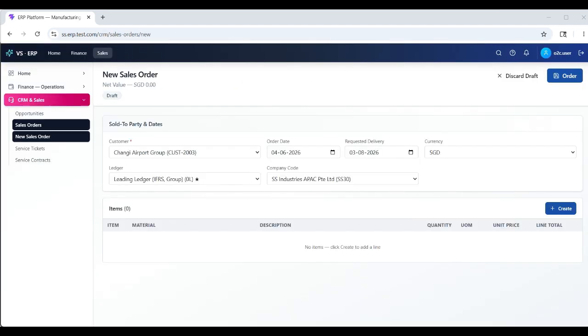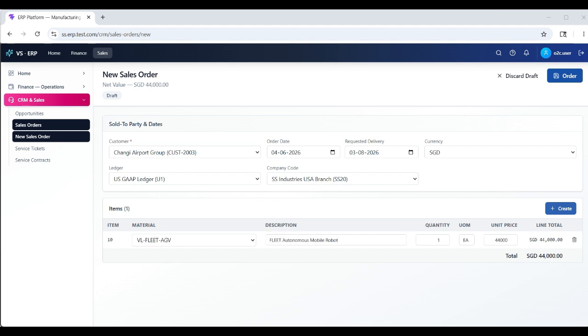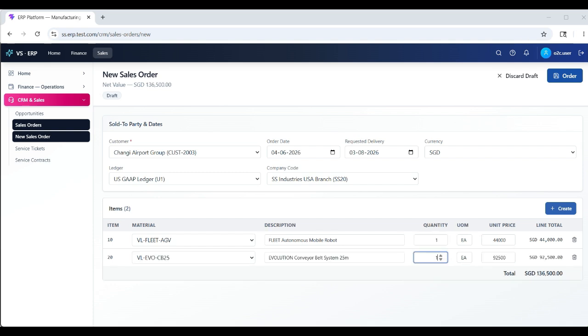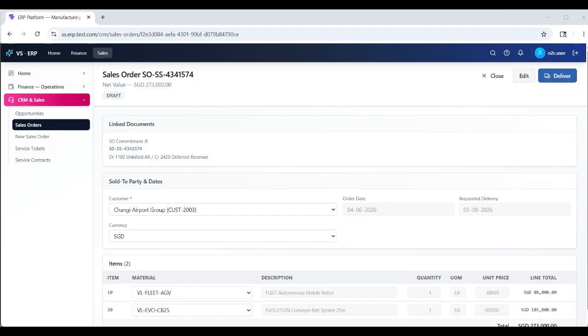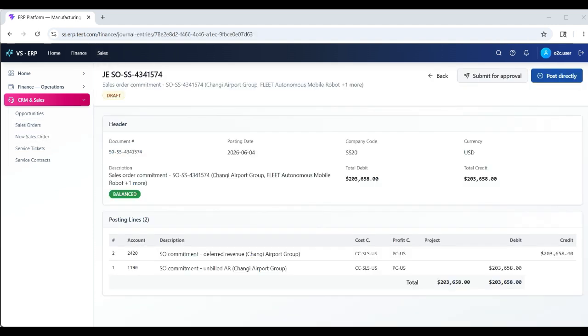Now the user creates a new sales order. The user selects the customer. Material 1 is added and the quantity is updated. Material 2 is added to the sales order and the quantity is updated. Now, the Save button is clicked. The newly created sales order details are displayed. These are the newly created sales order's commitment journal entry details.